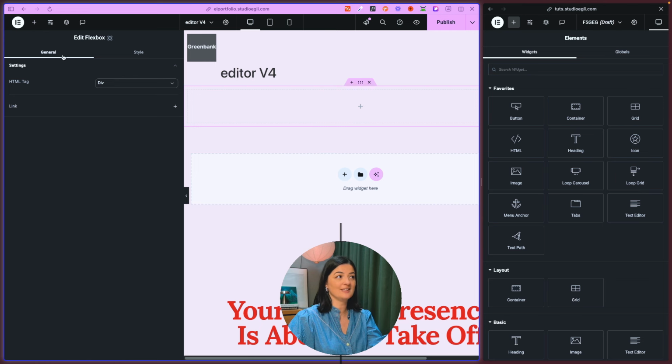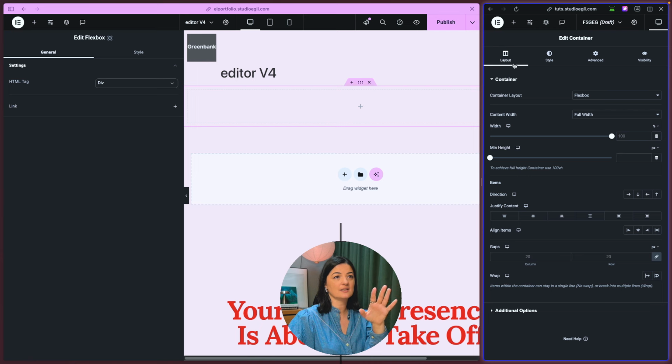So as you can see already, we have a general tab and a style tab. We don't have what we used to have in the containers: layout, style, and advanced. So I think this is better. It's more simplified, and I love it. Basically they combine the layout in the style, right?